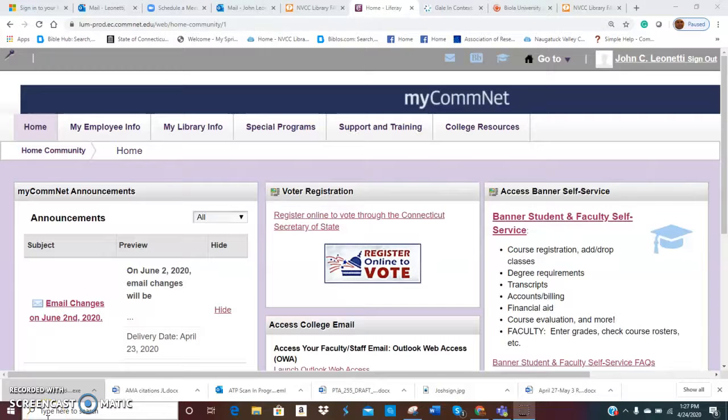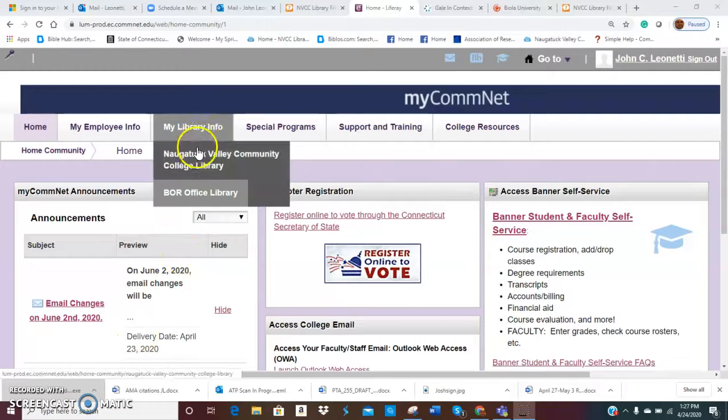Hello, this short tutorial will cover the database called Opposing Viewpoints. To access Opposing Viewpoints from off-campus, simply log into MyComNet. Once you are on the MyComNet page, scroll up to My Library Info and click Naugatuck Valley Community College Library.